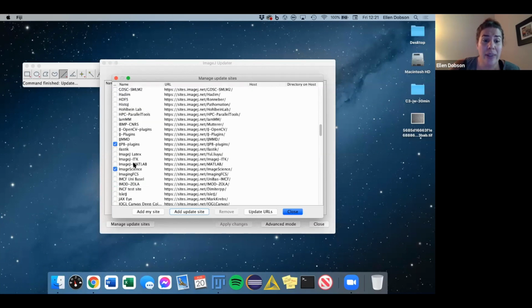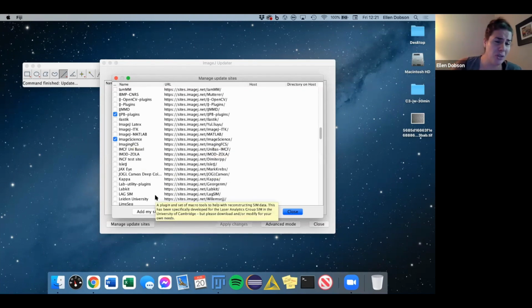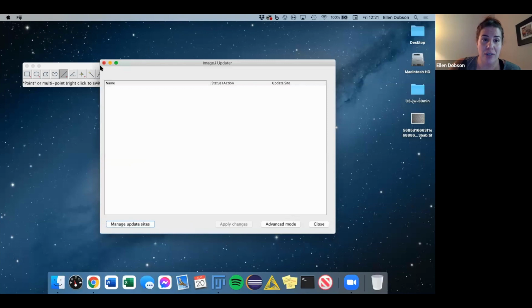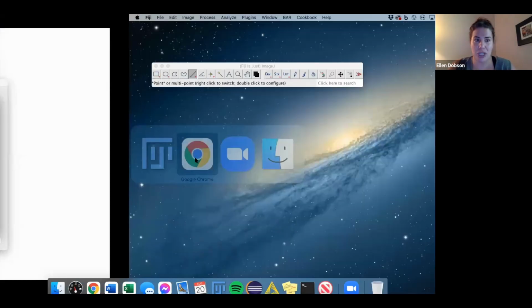And then another one, if you've got this open, later on in the workshop we're going to need this one enabled: image science. So just file that away if you don't want to do it now, but make a note that you should enable this image science updater, because we're going to use that later for a machine learning plugin. We'll need that. So then you just apply those changes and off you go. So that's updating ImageJ.